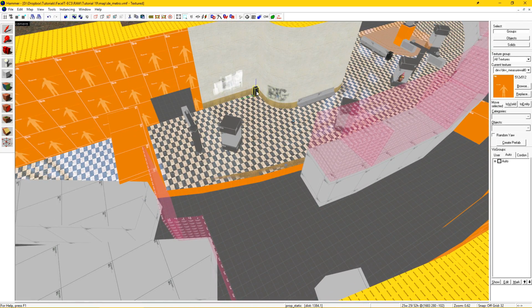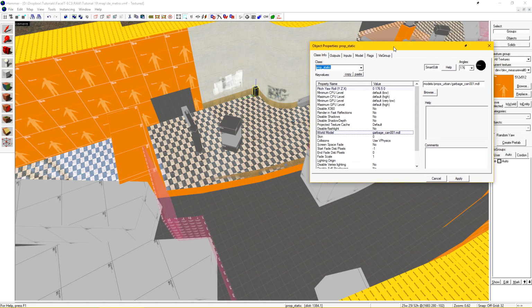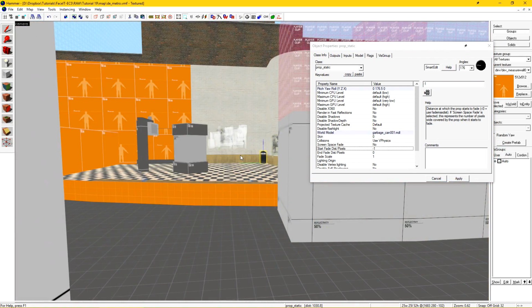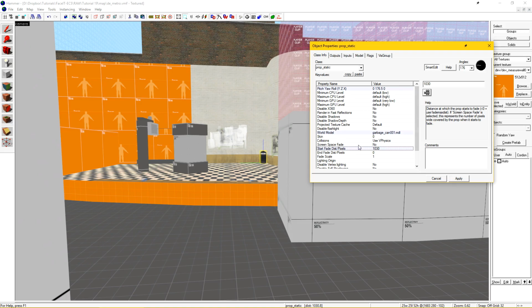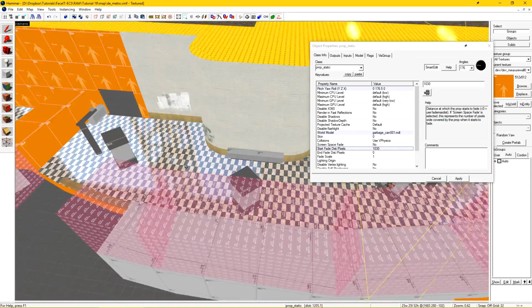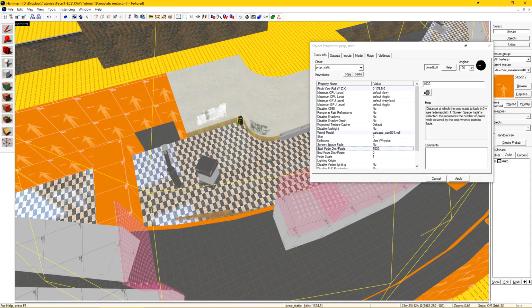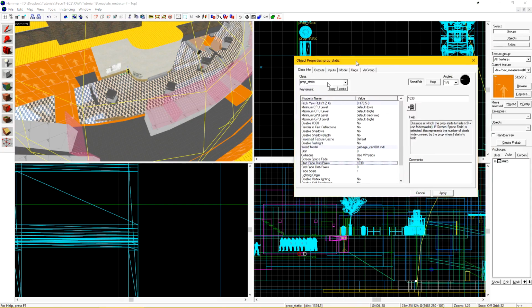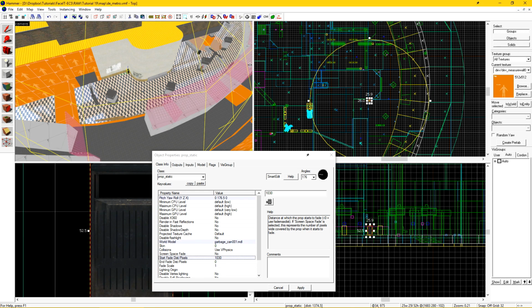The easiest way to set the fade distance is to open its object properties and then locate start fade distance slash pixels. I like to position my camera at the furthest point away from the prop that it will still be seen, and then click the camera on my start fade distance. When I click apply, it will put the sphere around the prop, signifying that this is the start fade distance. I also have that in my 2D views as well.